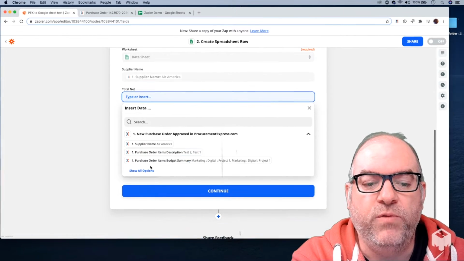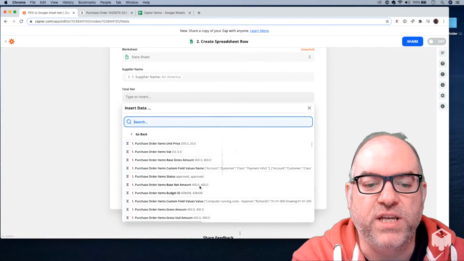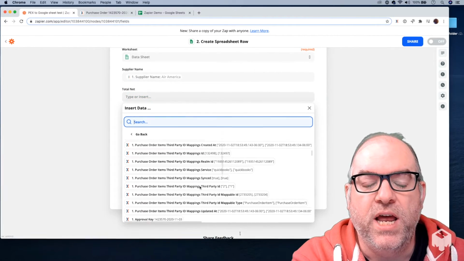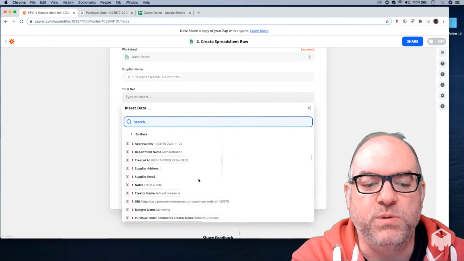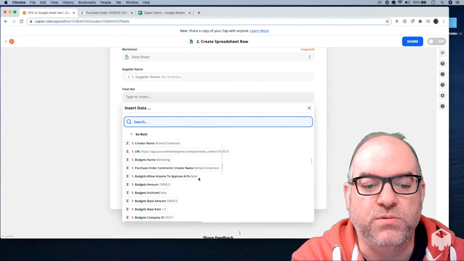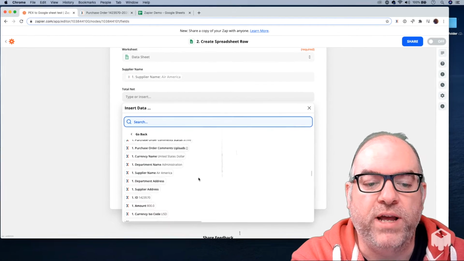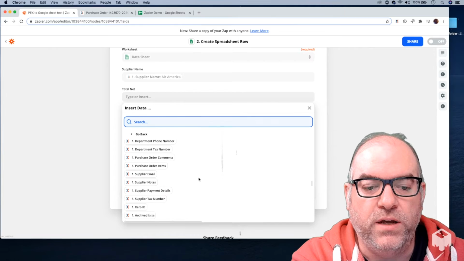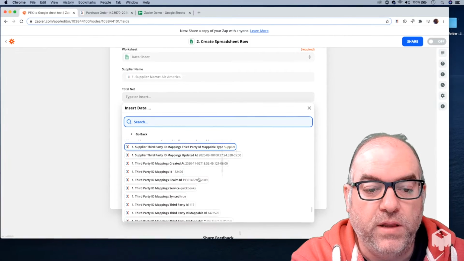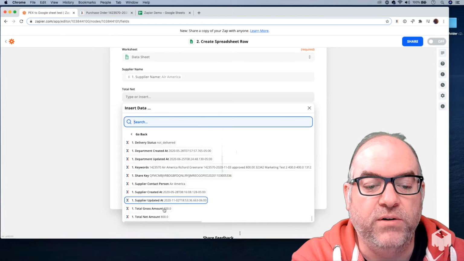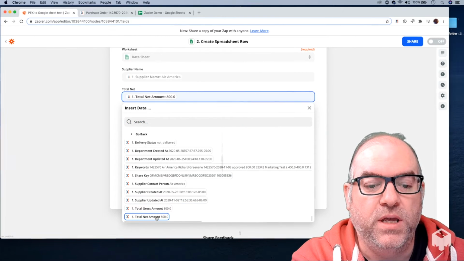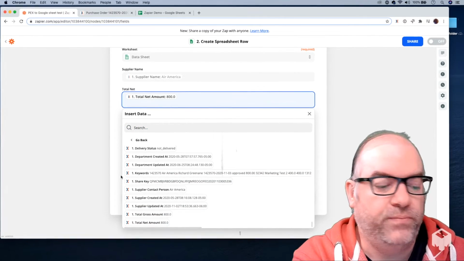Total net. So we can go in, if we click on Show All Options, it gives us a list of all of the options there. Now we can display or put up individual line item detail. In this case, we want total net. So we scroll down and find total net. That should be there. There are a lot of fields that you have access to in Procurement Express. All of the detail, there's total net at the bottom. And we can save that.